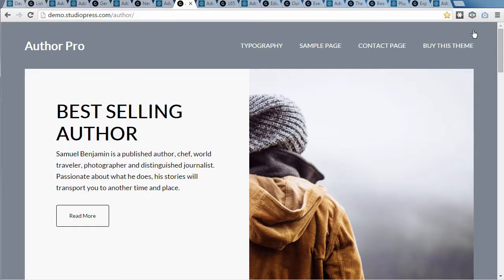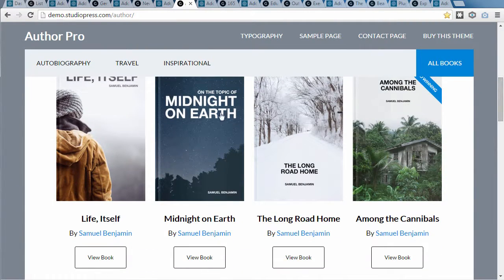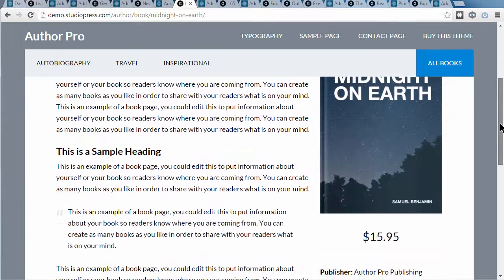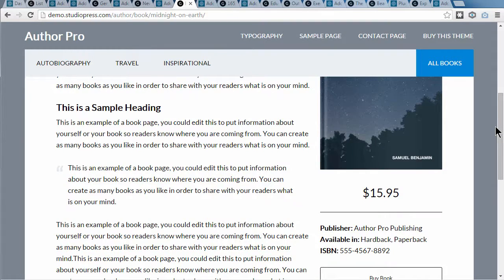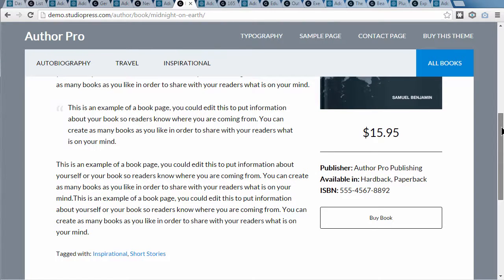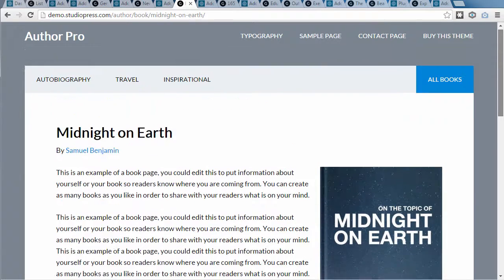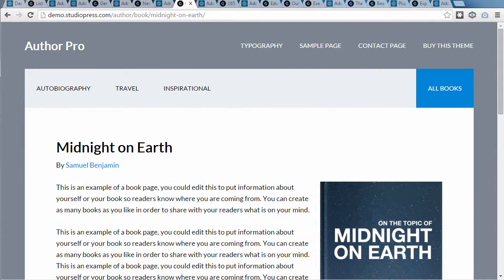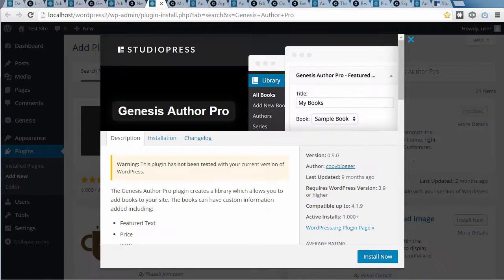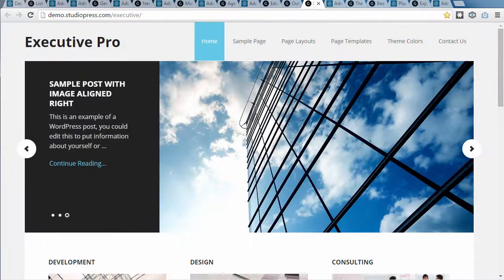Now this is Author Pro theme, and that's got a similar thing. If you scroll down the front page you'll see the books, and if you click on one of the books and scroll down that page, you'll see there's this extra information here, and that uses another one of these things called a custom post type to make it easy to list your books on your website. This is AgentPress Listings plugin, and this is the Author Pro plugin.